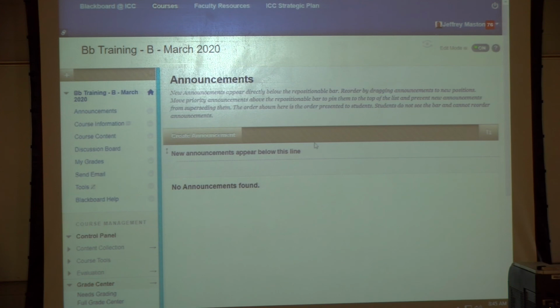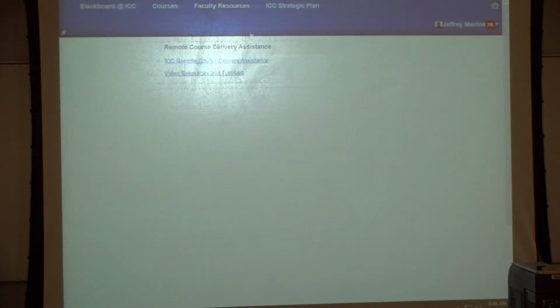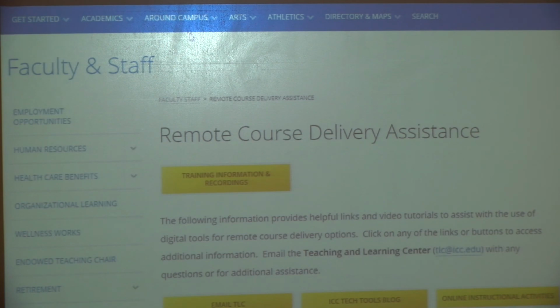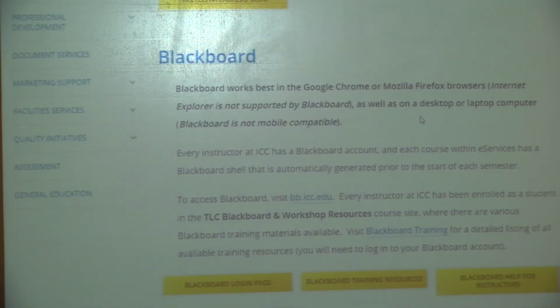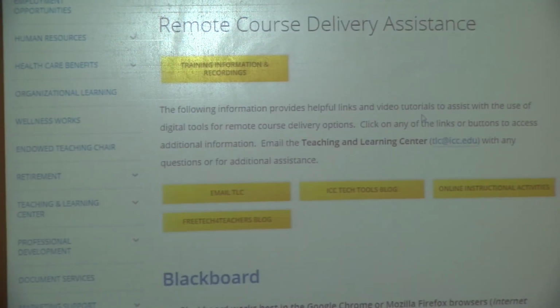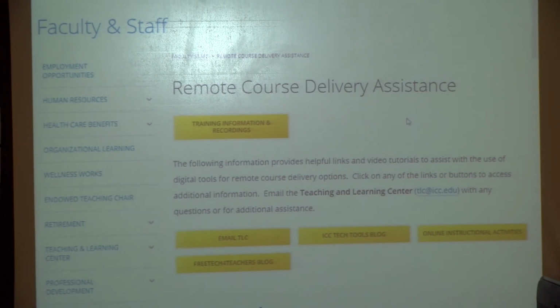And also, we have some resources. When you're in Blackboard, if you click on Faculty Resources, right now there's not a lot of things listed here, but there are links that will take you out to lots of resources that we have set up for remote course delivery assistance.